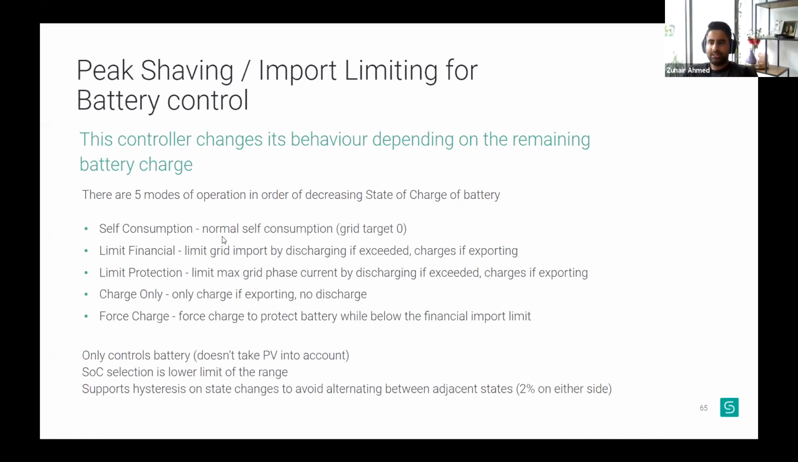So the first one is self-consumption mode, in which the controller will limit grid import and export. It will have a target of 0 and will do normal self-consumption. The next mode is limit financial. If the controller goes into that mode, as per the battery SoC, it will limit the grid import by discharging the battery if it exceeds the limit, or if the site is still exporting, it will charge the battery.